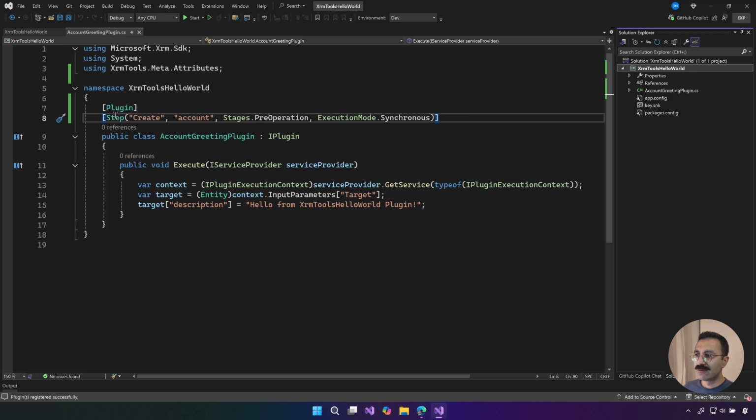Having your registrations as attributes in your code versus doing it in plugin registration tool has some benefits. For example, you will have the traceability right here in your code. You will have the history as it changes along your code. And everybody looking at your code will know how this plugin is going to be registered.